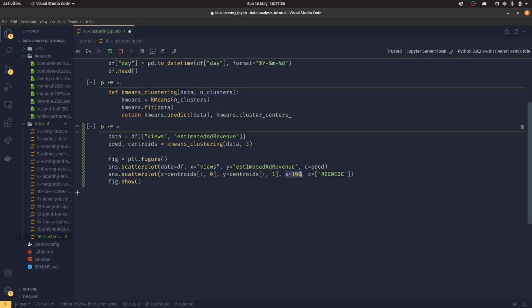We set the size to be 100, and then the color to be a dark color, so it's easier to see. This is actually Carberra Grey. Now it used to be 28, 28, 28. Now it's 0C, 0C, 0C because it makes things pop a little bit more.